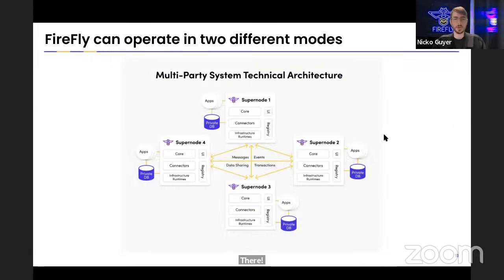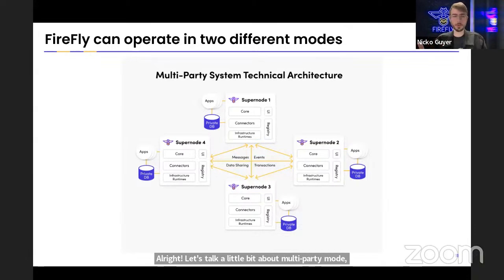All right. Let's talk a little bit about multi-party mode. So multi-party mode was the default, and it was the only mode that was available when FireFly first launched. And the original use case that FireFly tackled was the ability to have what we call these multi-party networks. And so as an example, you might have several different organizations all in the same business, say like they're all insurance companies or something like that.